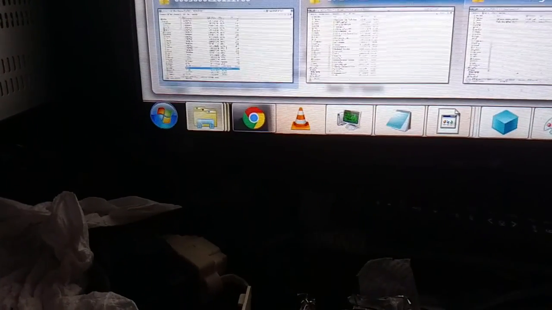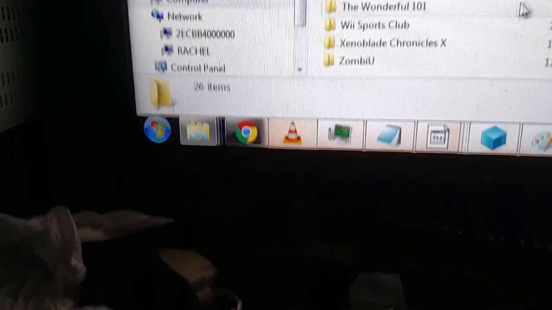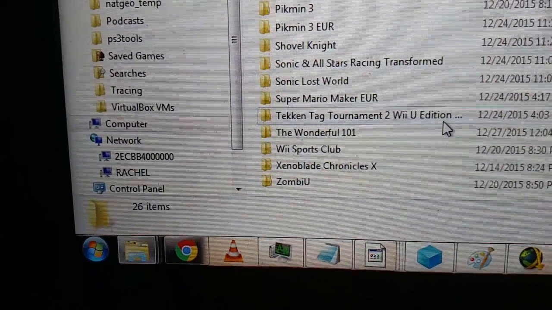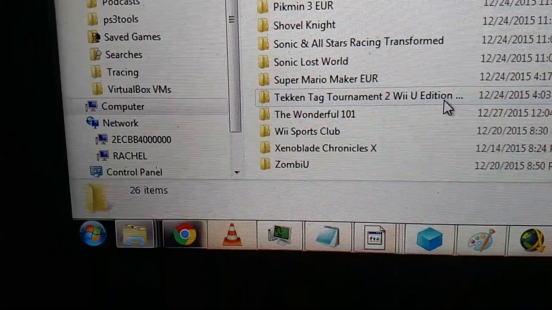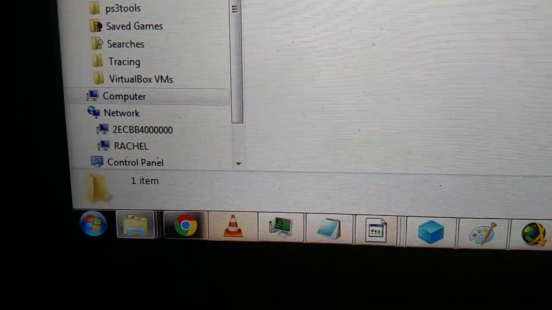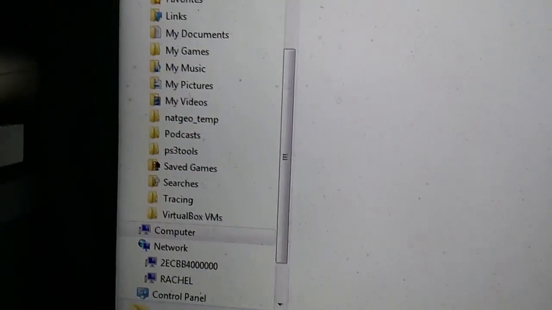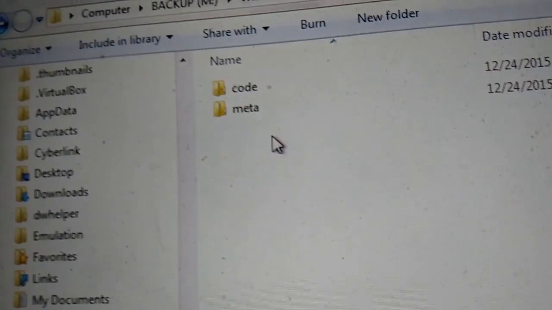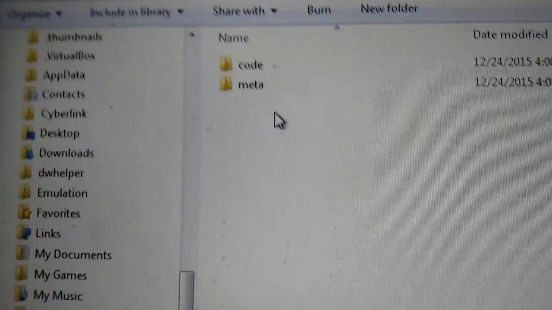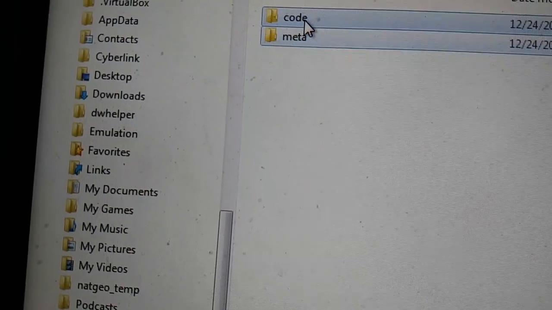But I'm going to show you a different game. The reason for this is simple. With this game, Tekken Tag Tournament Wii U Edition, you need the version 32 update for it to work. And sometimes you won't always get a content folder. Sometimes you'll just get these two, but it is required for the game to run.